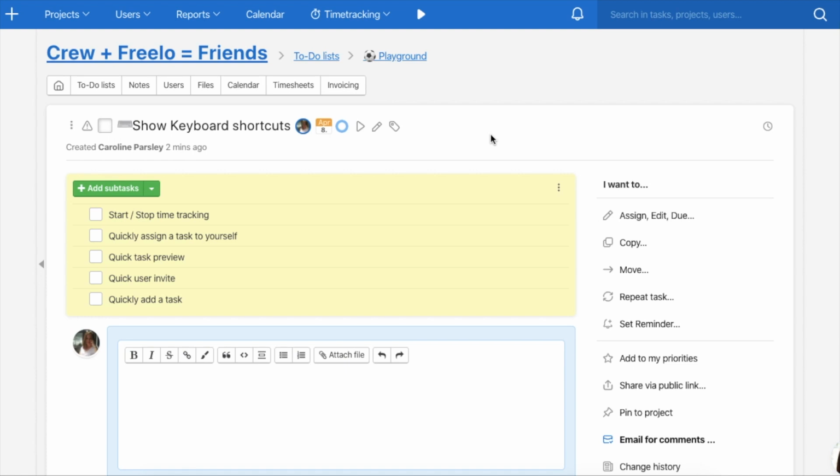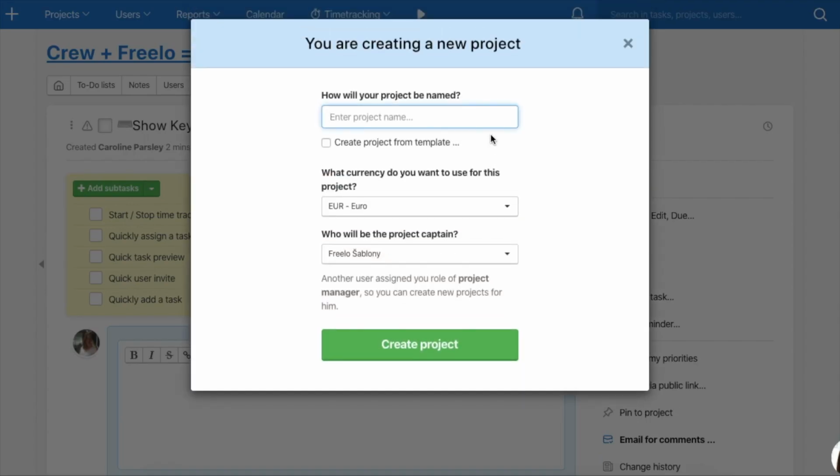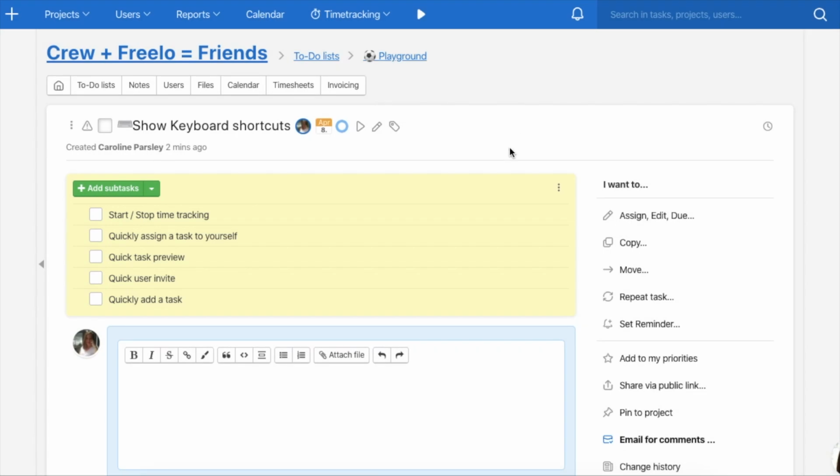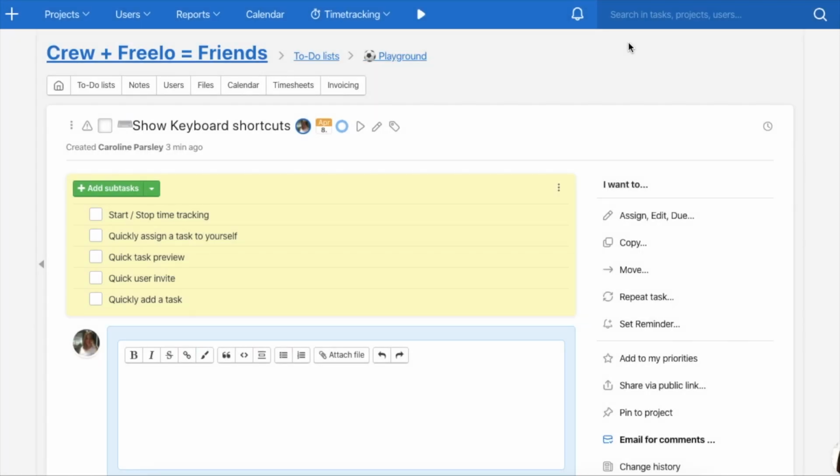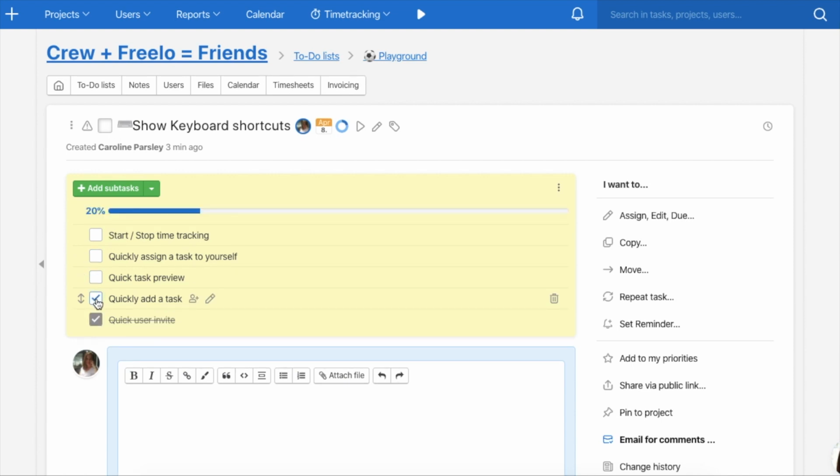We can also create a new project. It's Alt-Shift-P, and again this window appears and we can quickly create a new project. Same is for inviting a user, Alt-Shift-U, and I can just insert emails of the people and invite them straight to projects I want. So that's this one and this one.